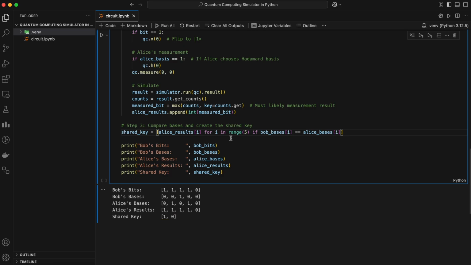Here, the shared key is derived only from the positions where Bob and Alice use the same basis. For the first bit, Bob's base is 0, Alice's base is 0. They match. Bob's bit was 1, and Alice's result is 1. So 1 is added to the shared key.